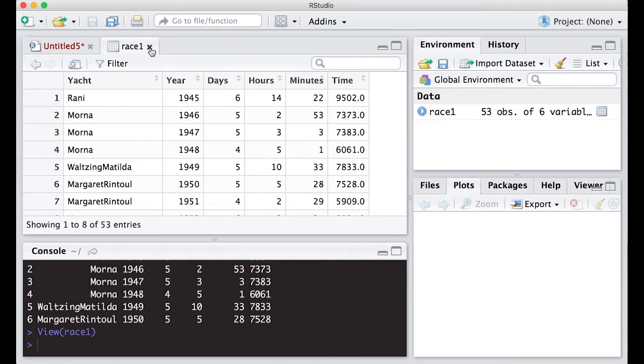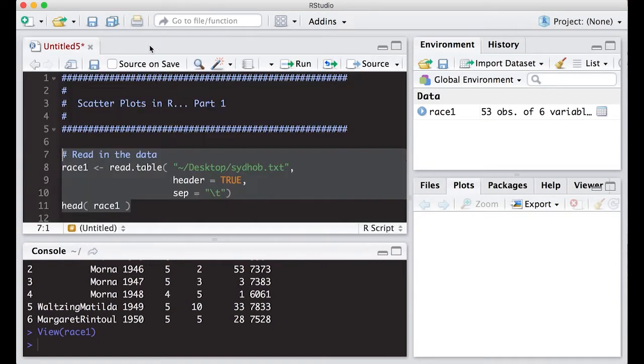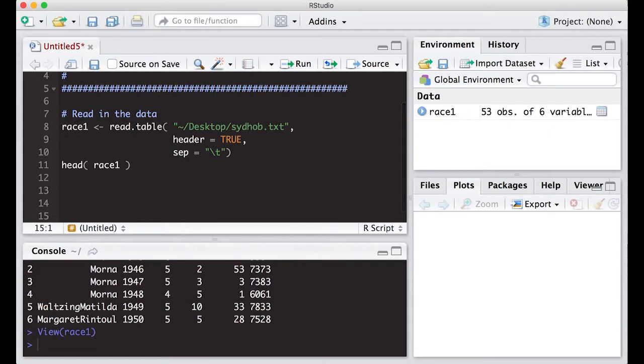So what we want to do is plot the time that it takes to run the race by the year that the race was run in. Okay, so that's our basic idea here. And this is actually pretty easy to do. So we're going to just create a scatter plot of the time that it took to run the race by year.